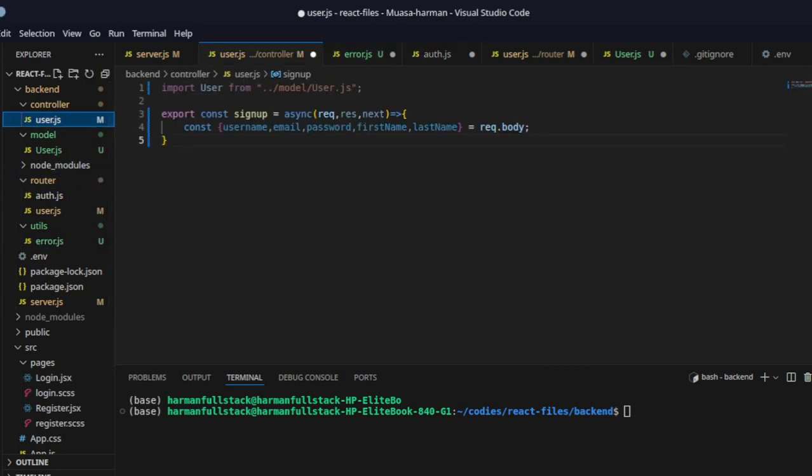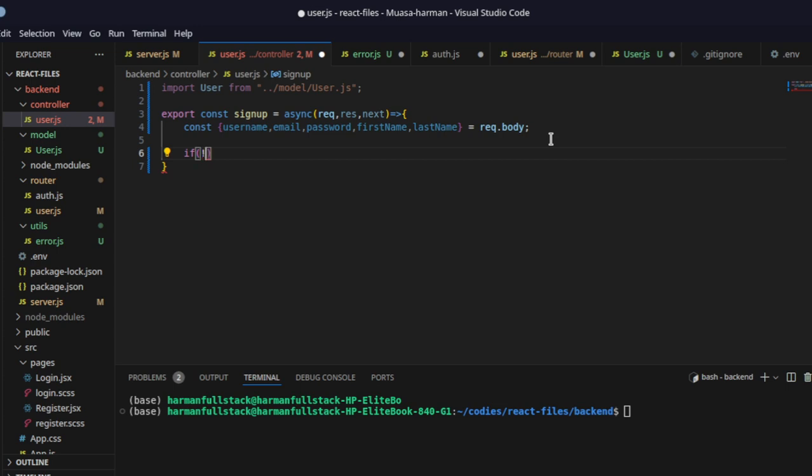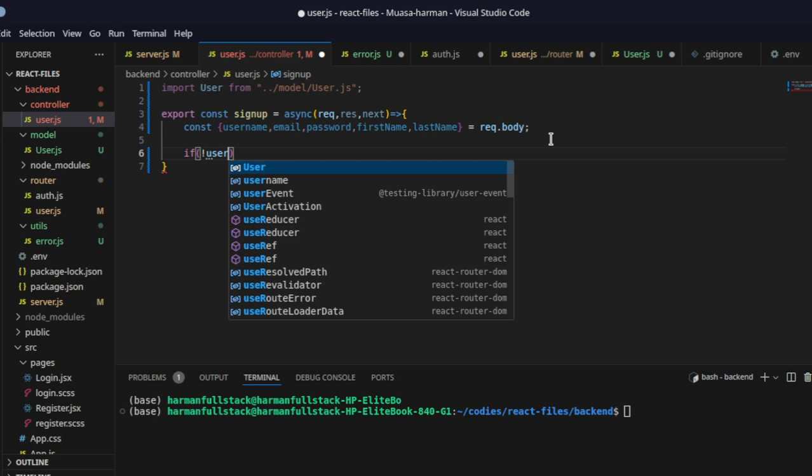Sorry, yeah. So with that, the first thing that we're going to have is, you see, the object of our user is going to have these properties. The first thing that we're going to look into is making sure that we do not have any error within our body. So we're going to use the if statement to ensure that everything is required.